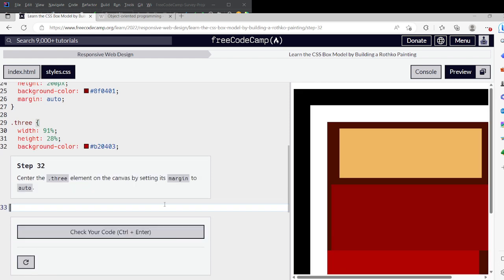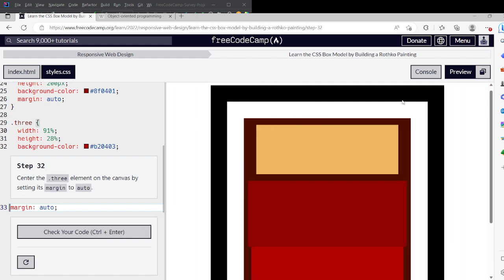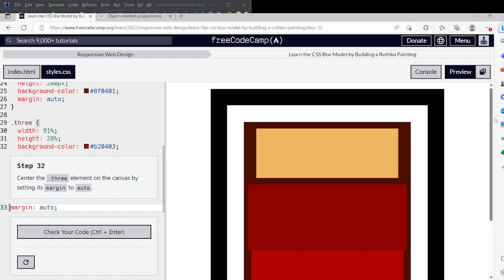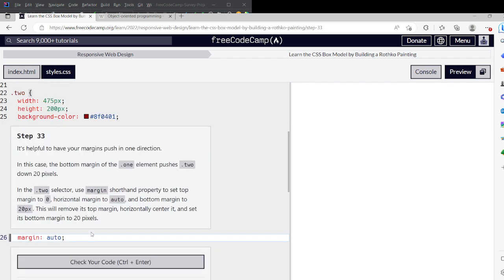Center the 3 element by setting its margin to auto. Okay. That should center everything. So now it's looking a little better. I think if we have a better view, it will look a little better. Let's see if it passes. Yep, it passes.